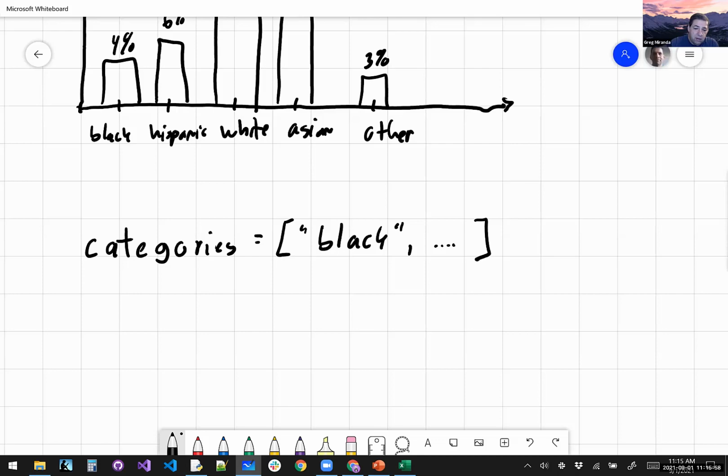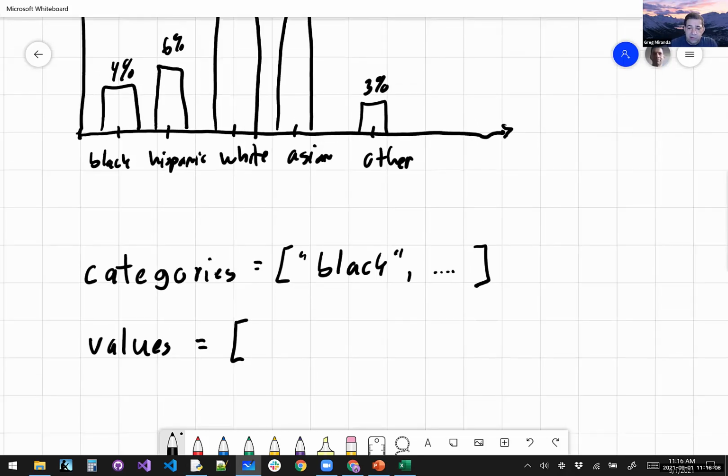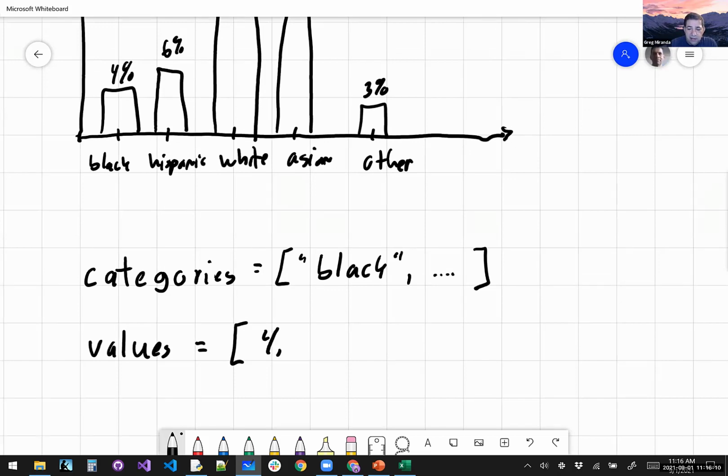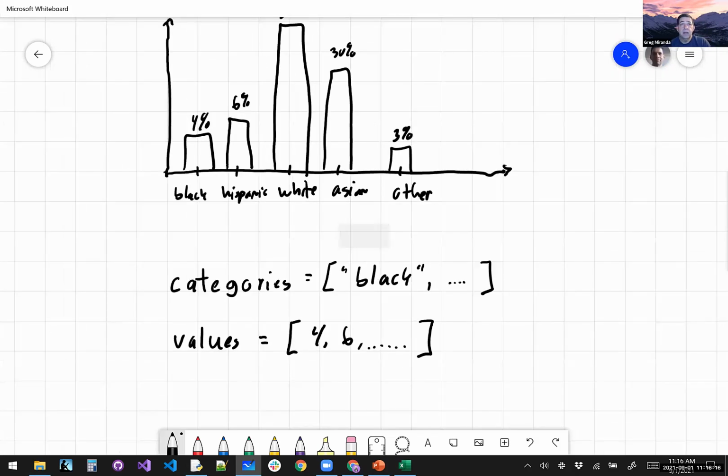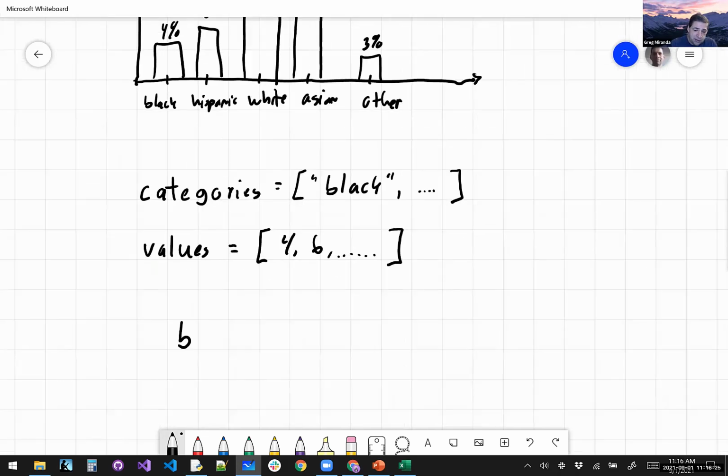And then the values, the things that are going to go up the y-axis, need to be another list, which is the percentage of people in tech companies for each category. We said Black, there was 4%, and then Hispanic, we said 6%, and then white, and then Asian and other. And that would be a separate list. Then we have these two lists, and we can easily plot this data as a bar chart.